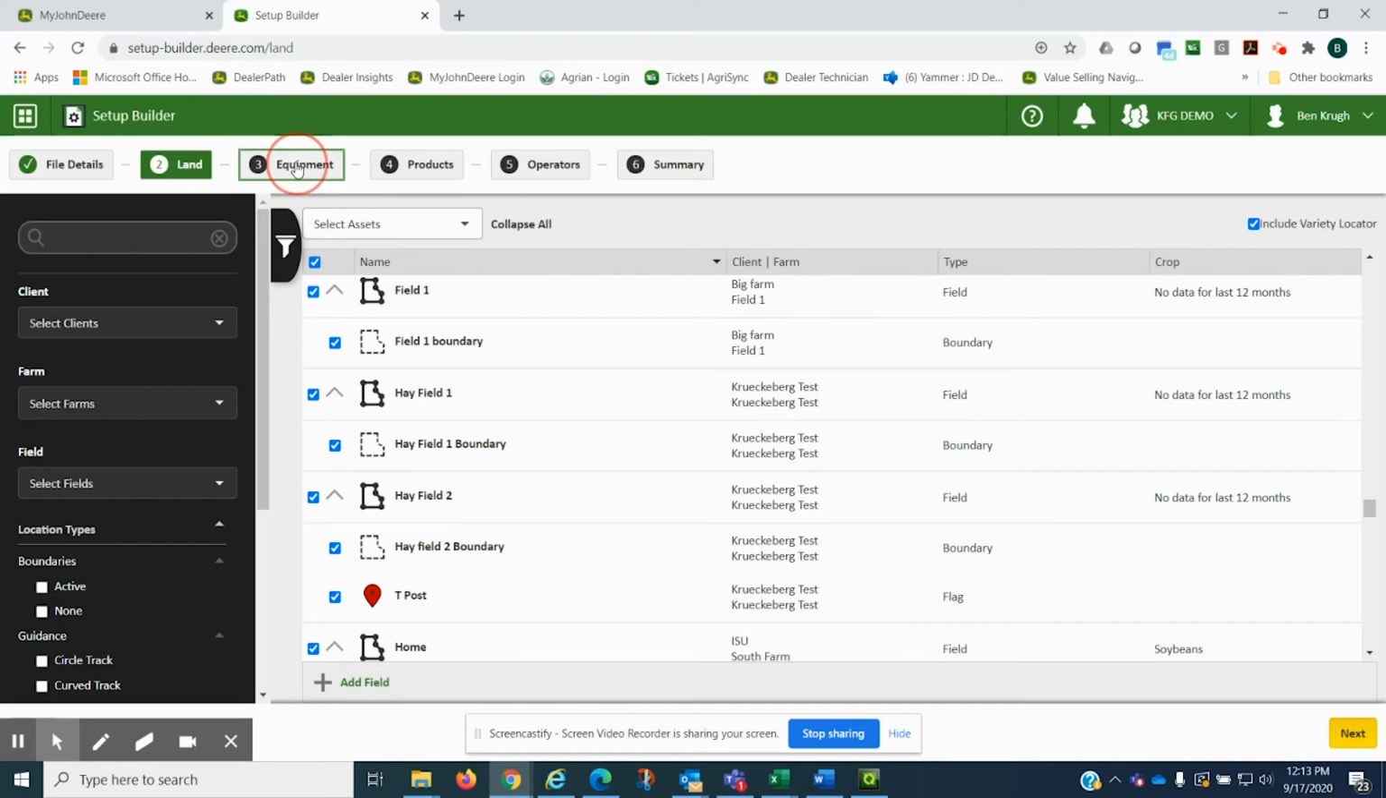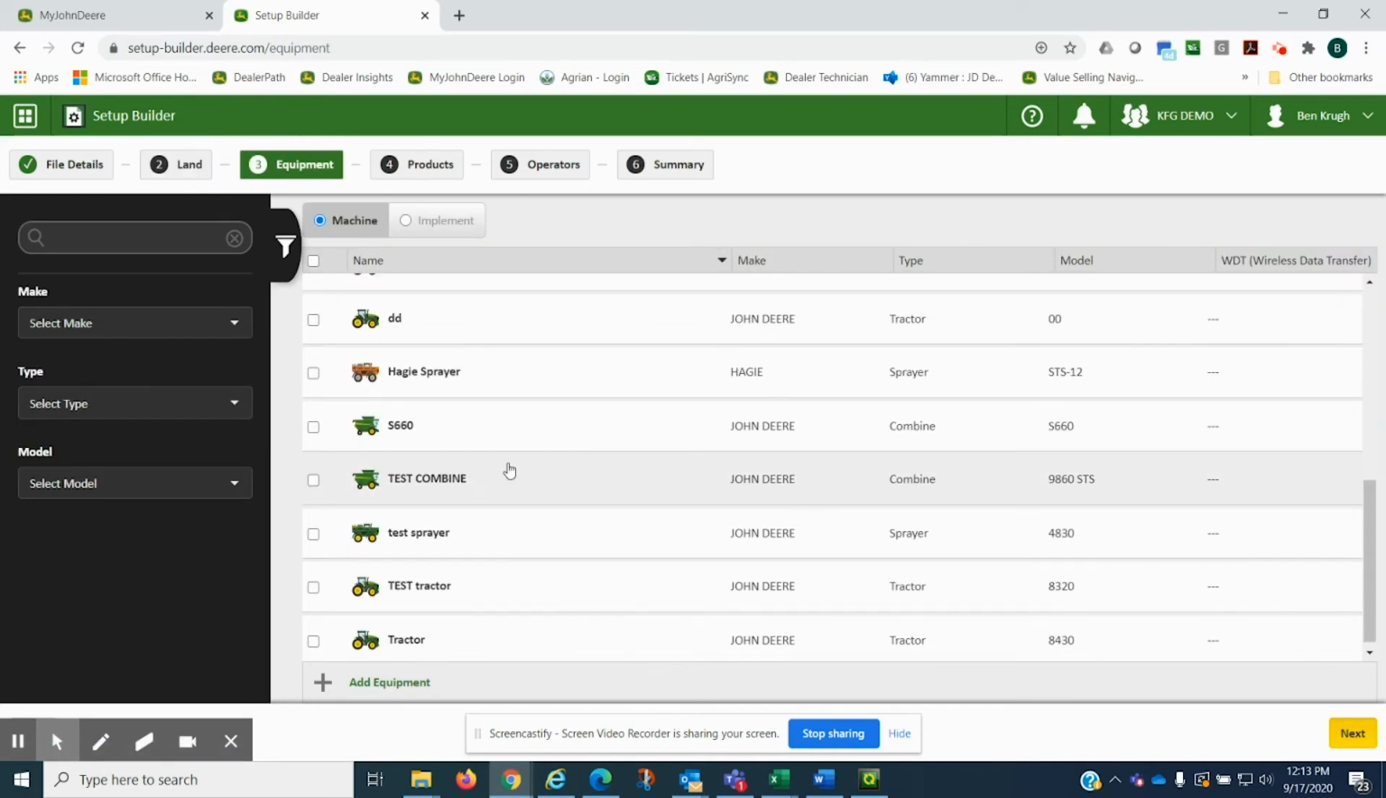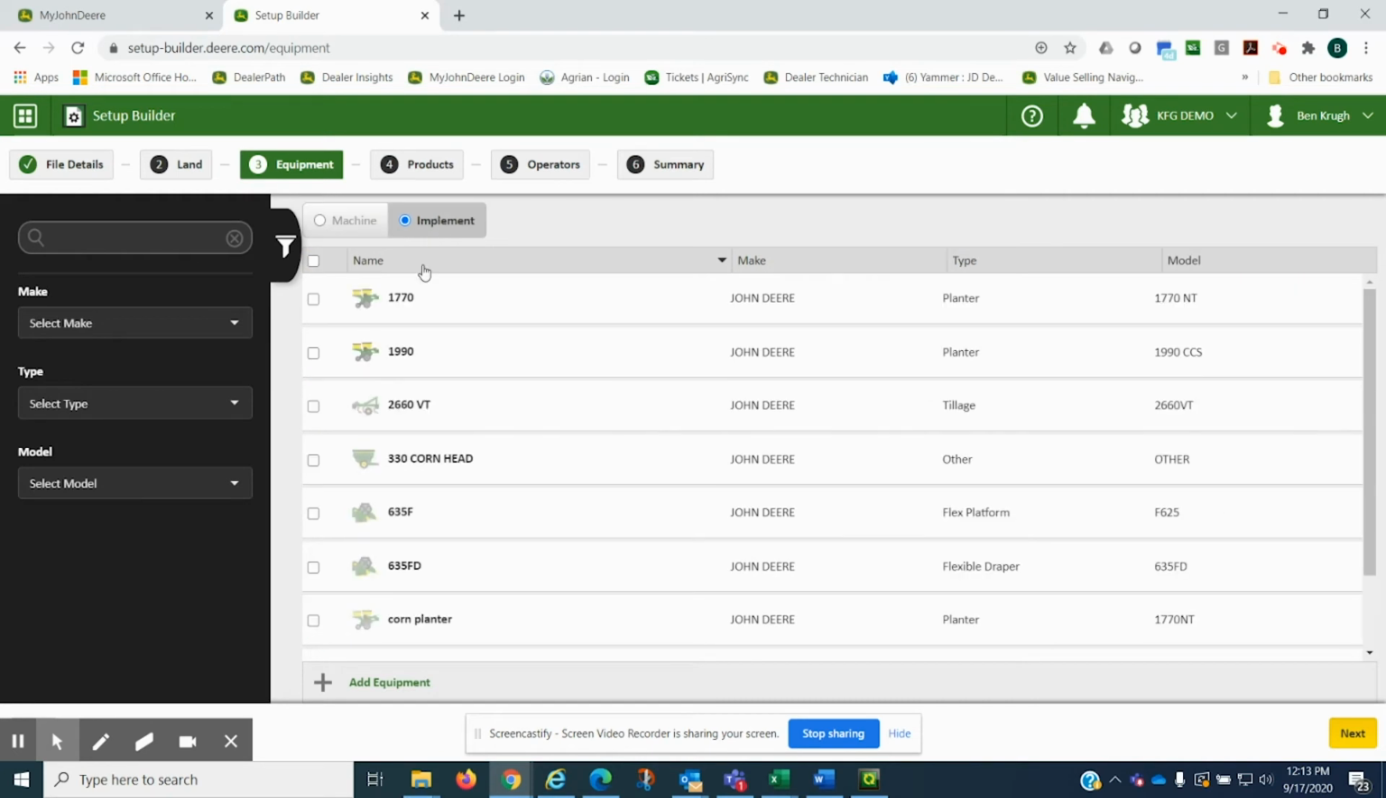And we can go up here to equipment. And we can either set up individual equipment, or we can hit select all. And we want to make sure we have our implement selected. And pick our heads that we need, or again, we can just select all. Then we'll go over to products.